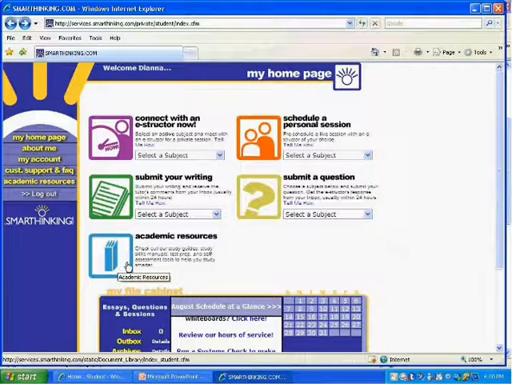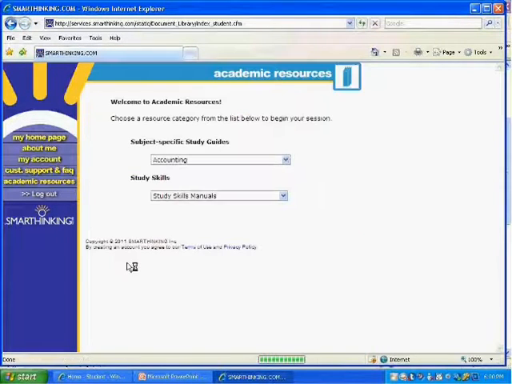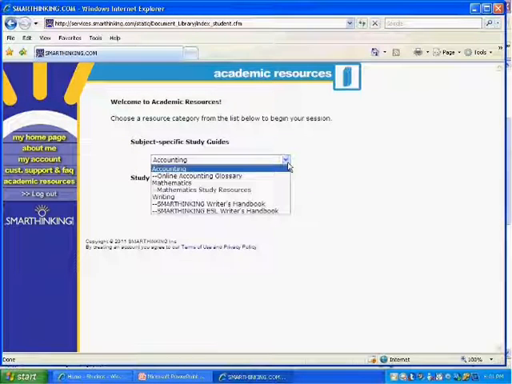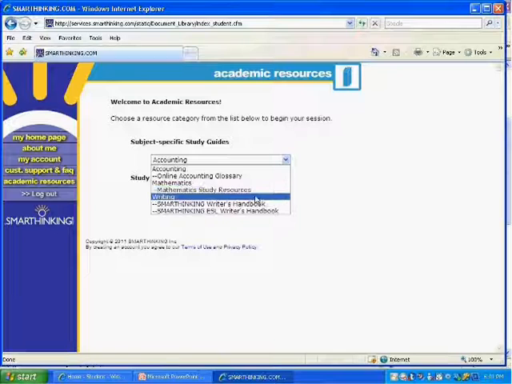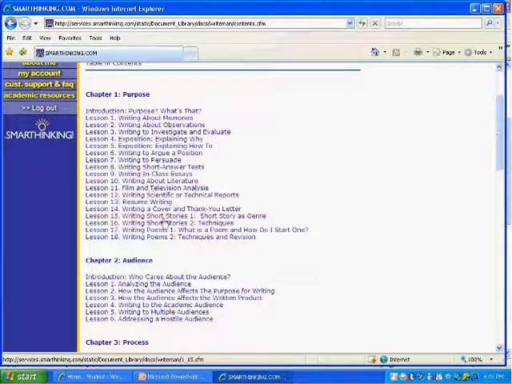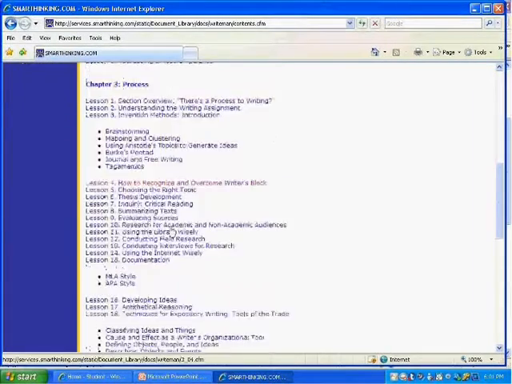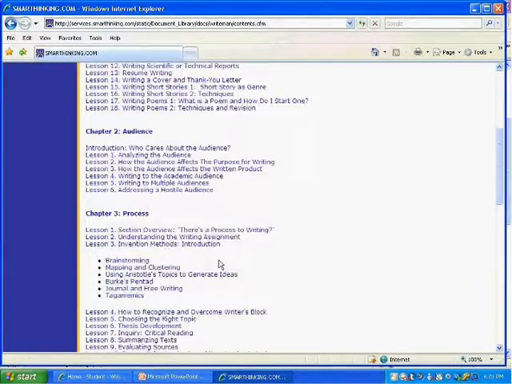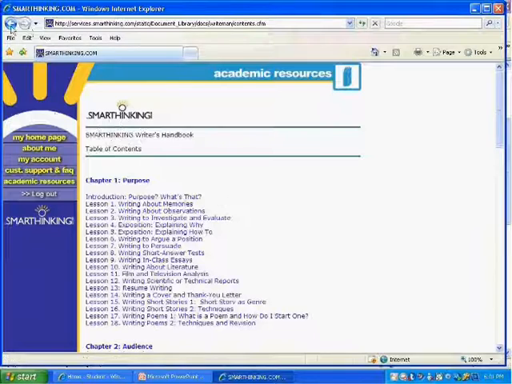The academic resources here is a really neat feature. If you click on that blue book, it gives you different study guides on accounting, math, and writing. I'm going to click on the writing one here and show you what it looks like. The Writer's Handbook is really neat because it just gives you links on where to go. And then also if you scroll down here, it also gives you the MLA and APA style. So it's a really neat resource for you students, especially beginning students, just those basic skills to get you through it.